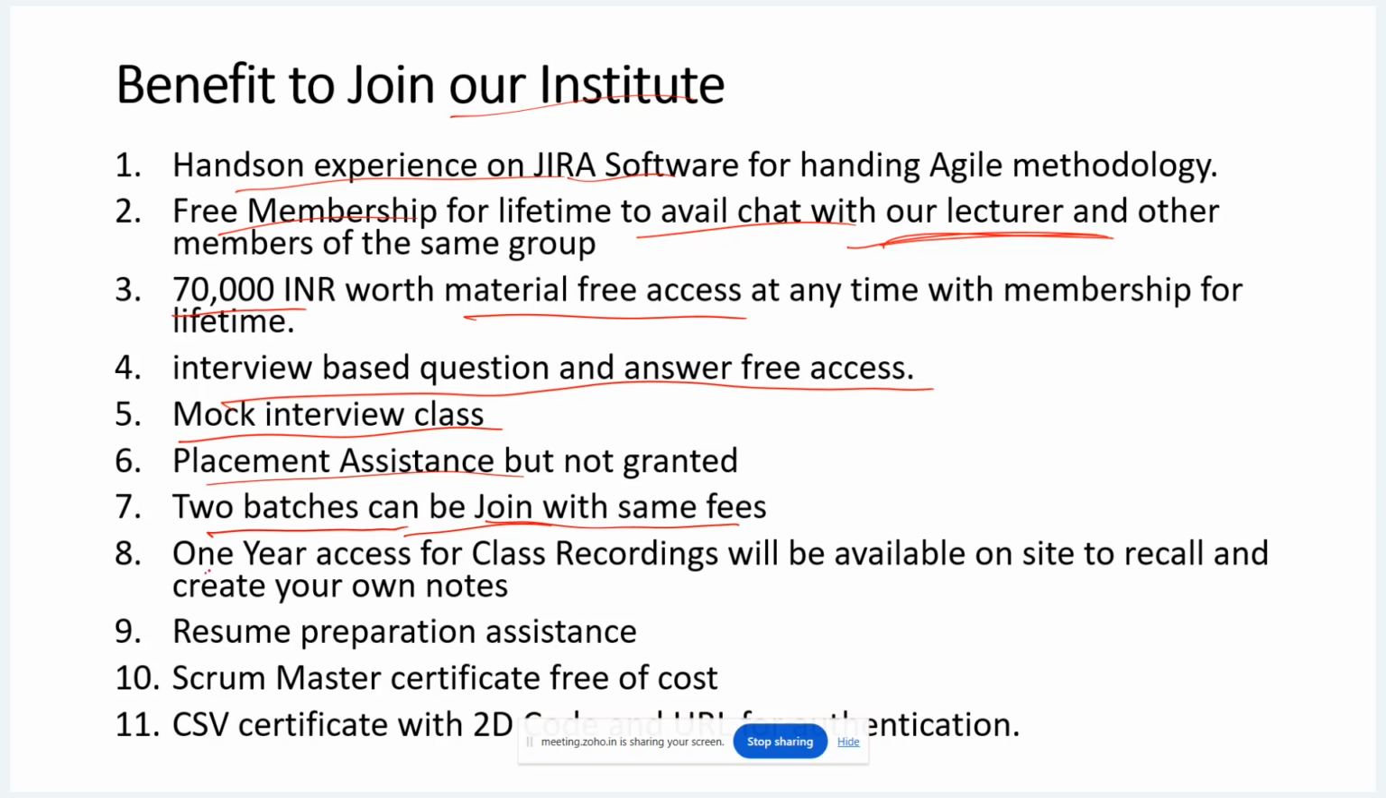One year free access to the class recordings. All the class recordings will be available for 1 year, and that may be extended if required. Resume preparation assistance will be provided. We will optimize your resume, and your LinkedIn profile too if you require. Scrum Master certifications will be there.